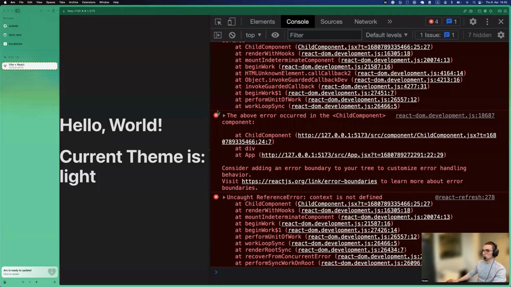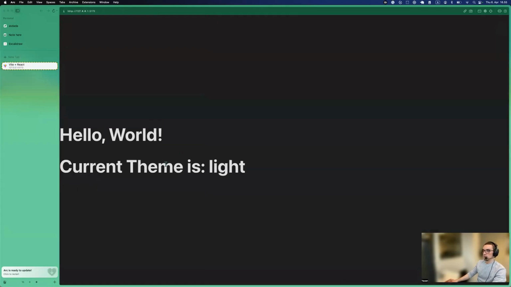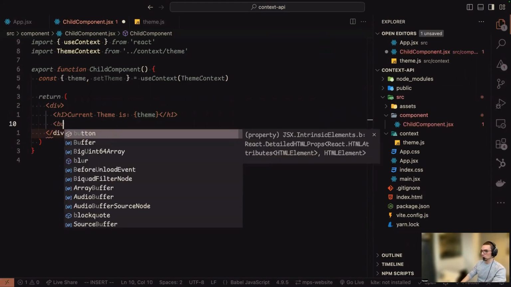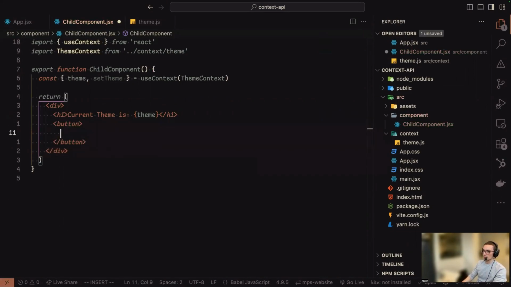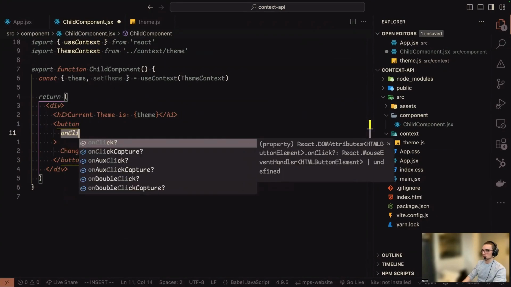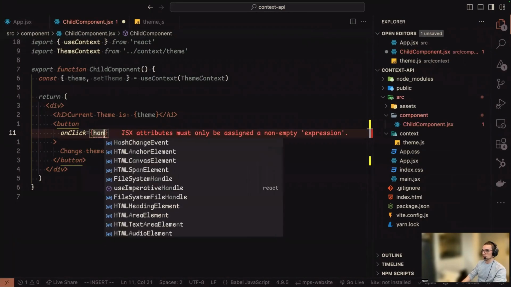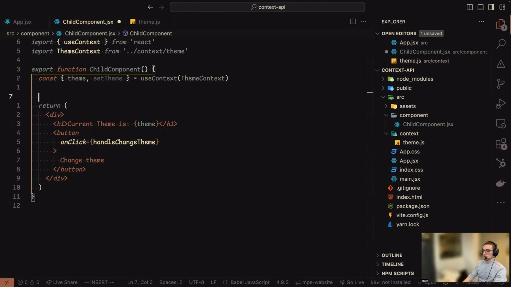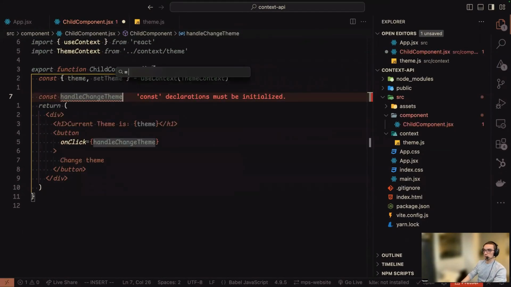If I refresh the page now, let me just close this, and then it says current theme is light. Nice. So let's try to actually manipulate and change that value. I'm going to use a button that says change theme, and inside the button I'm going to have an on click, which will just handle change theme. I will create a separate function for that. I do like creating functions outside this return method.